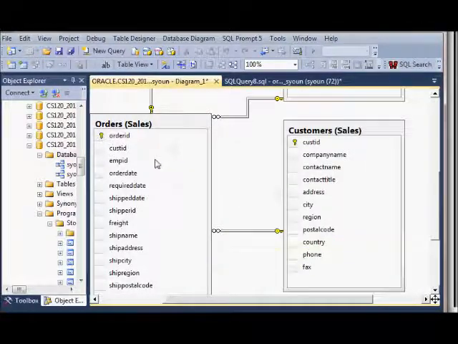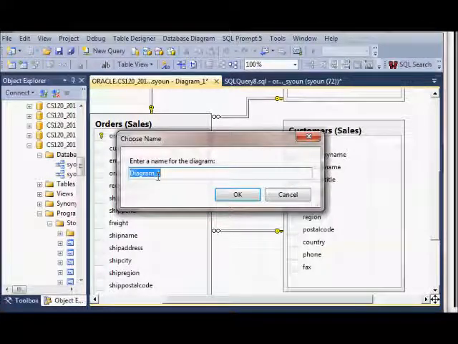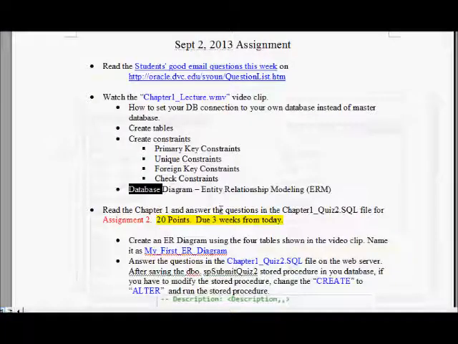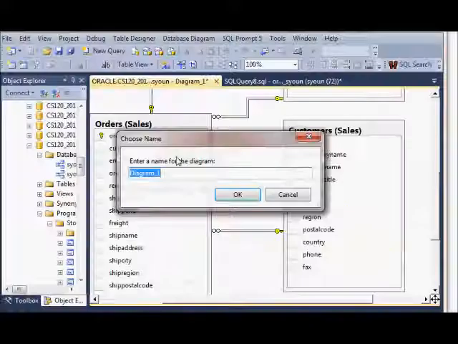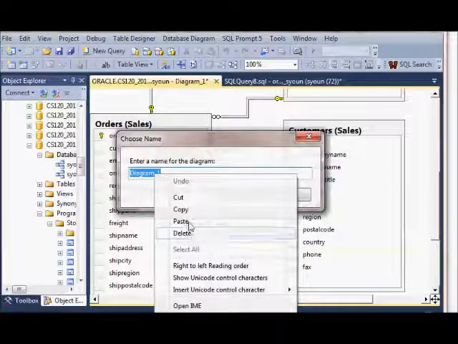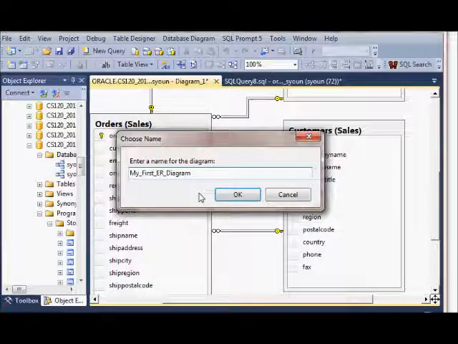So you can see the relationship. Once you're done with this, you click save and type the name of your diagram, for example my first ER diagram. Copy this and paste this, and you save OK. Then that's how you create the ER modeling. So you can easily visualize the relationships between tables using this.